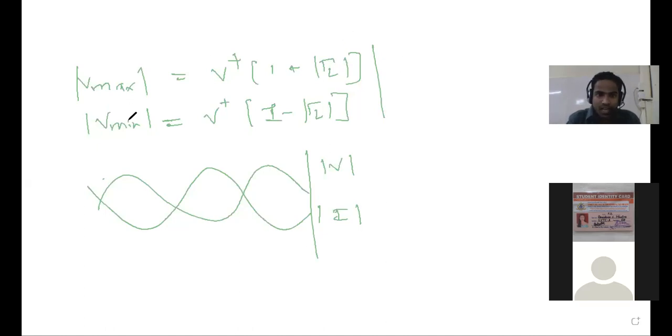So Vmax is there, Vmin is there. And from that, we can get mod of Imax and mod of Imin. So from this, what will be the Imax? Can anyone tell me? Simply Vmax upon Z0, right? Vmax upon Z0, and Imin will be Vmin upon Z0.